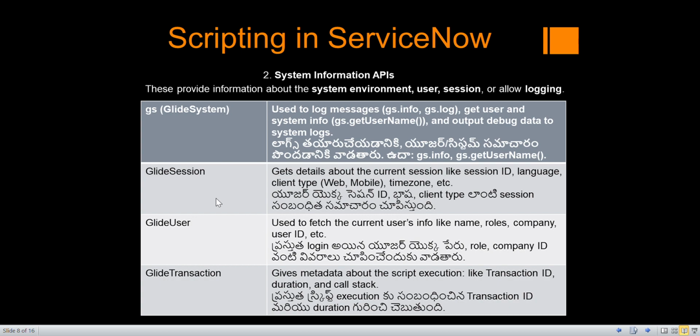Second is GlideSession. Session gets details about the current session, like session ID, language, client type, and time zone. So we can query time zones and languages, local languages like English or French, which can be retrieved by the GlideSession APIs. And the third one is GlideUser.